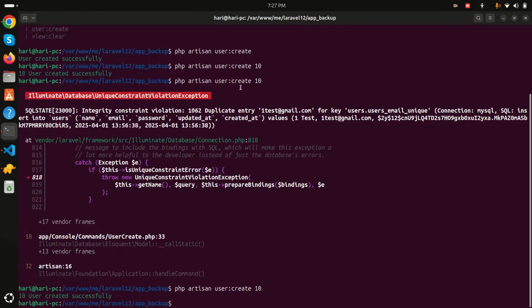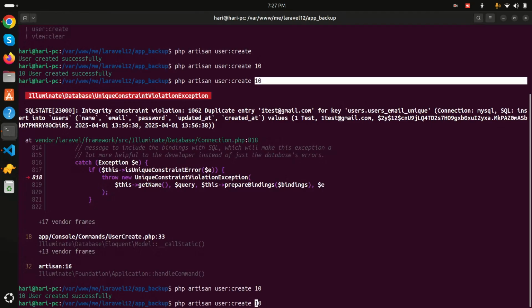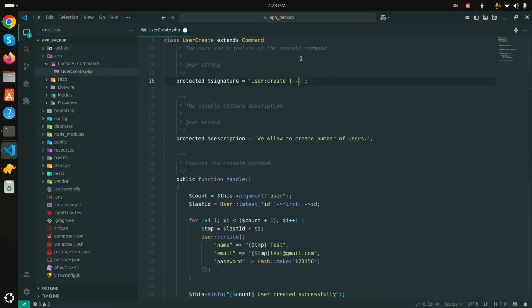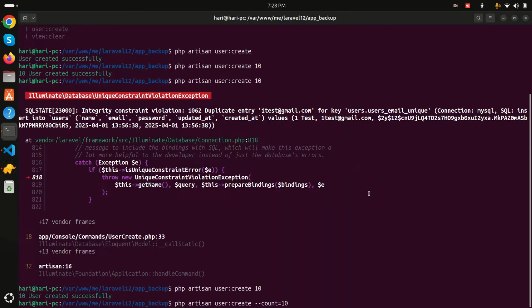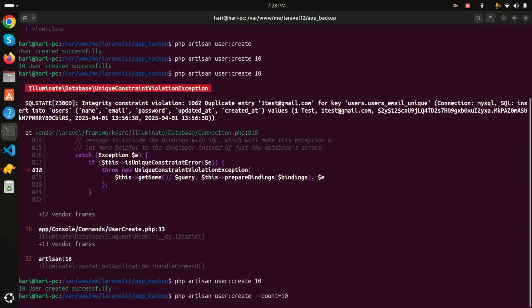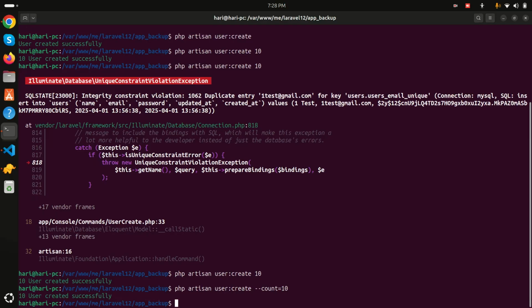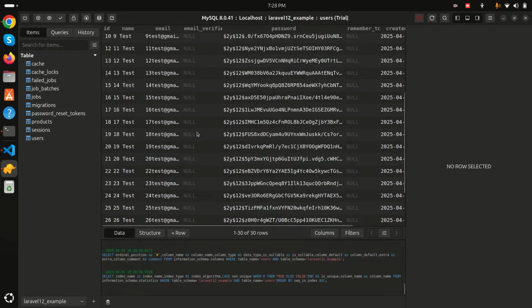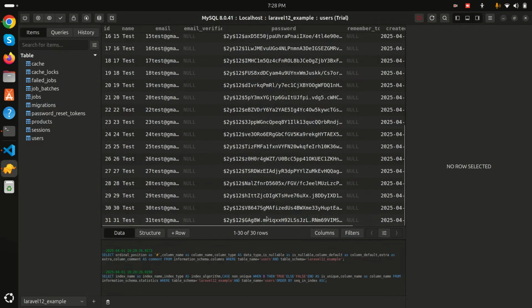Now, this is passed as an argument, but what if I want to pass it like count=10? That's much more the programming way. Let me go here, and what I need to change is that I will say option instead. The option function takes count, which is the key name. Copy this, save it. Now I hit enter, and it will create 10 new records inside the users table. You can see that 10 users created successfully. Let me refresh it, and you can see 22, 23, 24, up to 31.